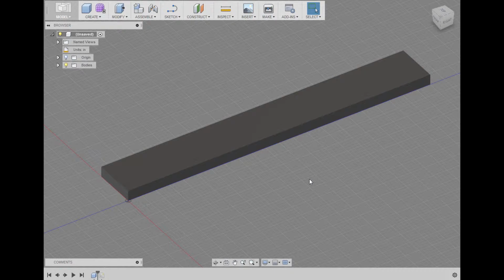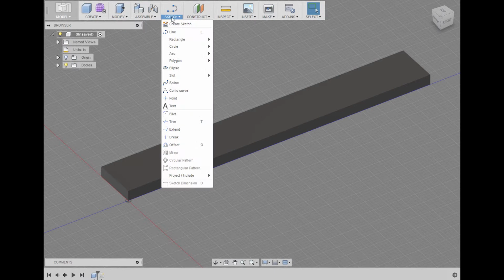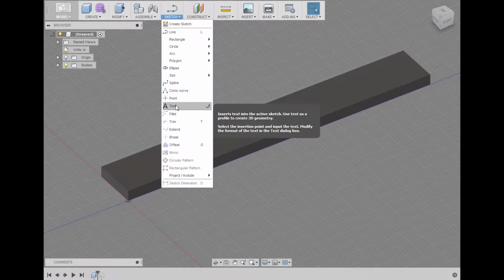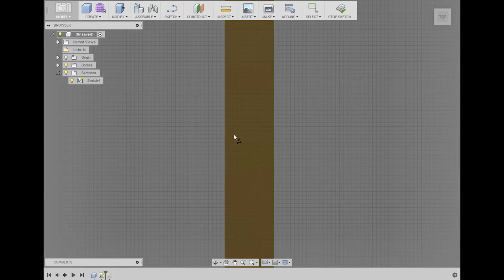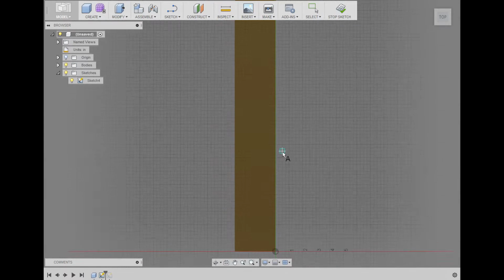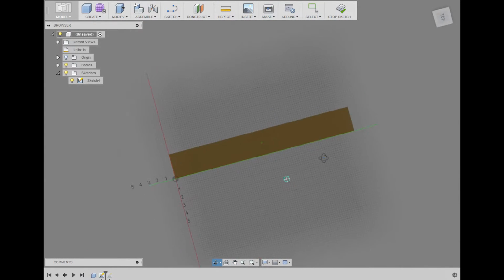My goal here is to create an engraving. So I'd like to create some text along the surface of this part. What I'm going to do is go to Sketch and use the Text tool to sketch onto the surface. I choose the surface that I would like to draw on, and that should be the top surface here. It will automatically orient the part so that I'm drawing on that surface. I can zoom out and rotate to orient myself better.